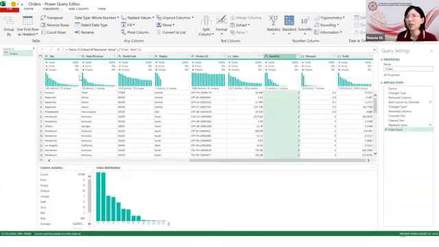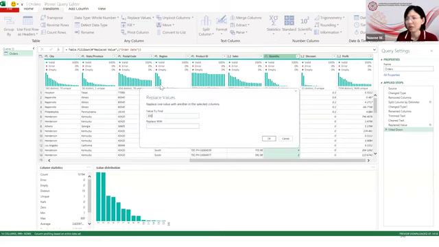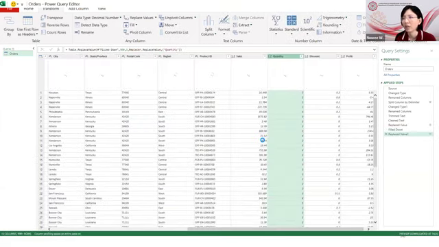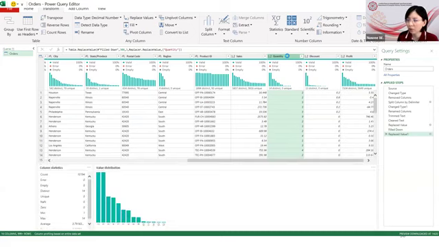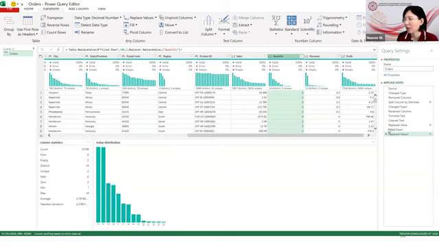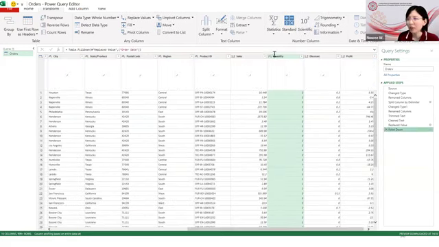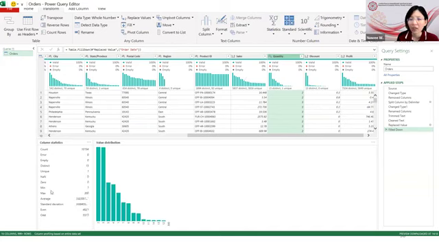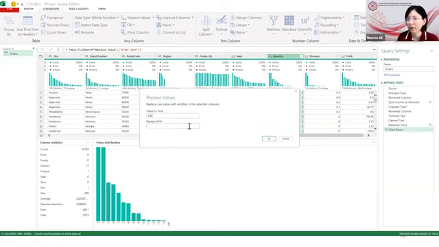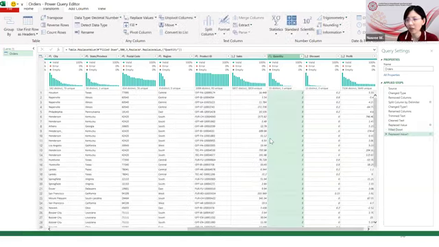So quantity, and then replace values, 300, and replace with 3. Okay, what you need to take a look at is the column statistics. Before this, let's remove first. Before this, the max is 300, the average is 3.82, right? But once I replace that, these numbers change.